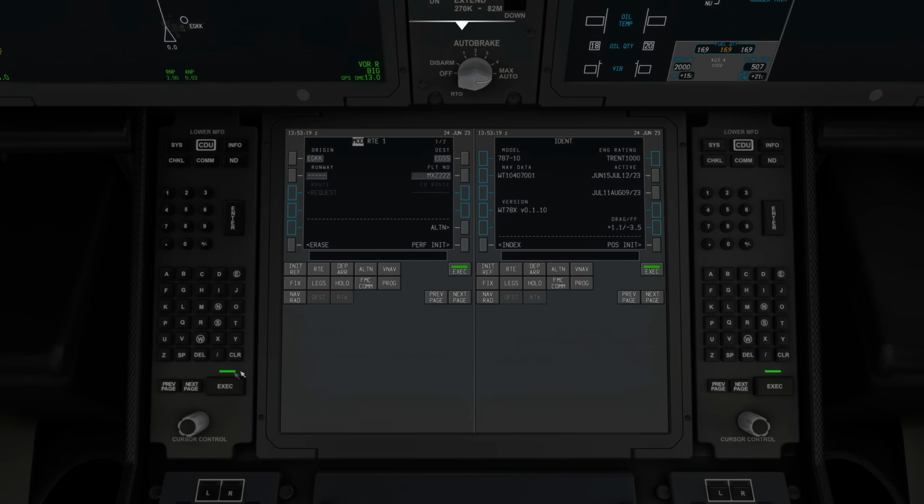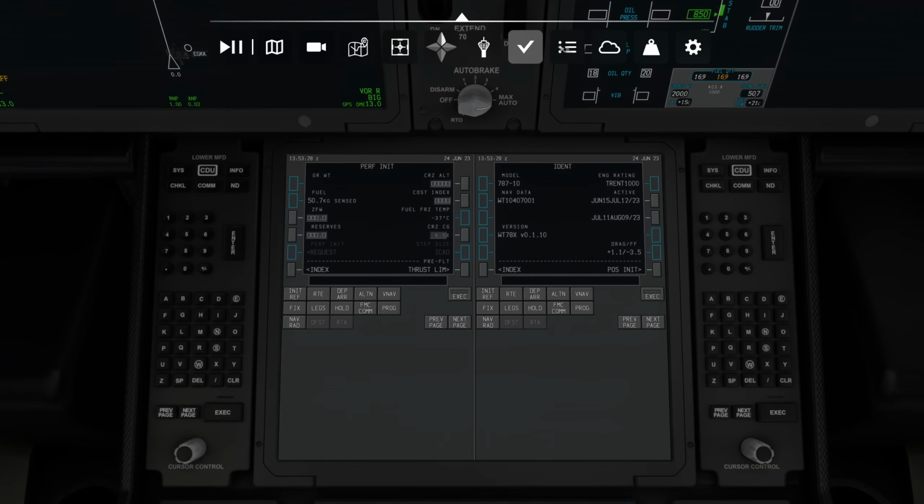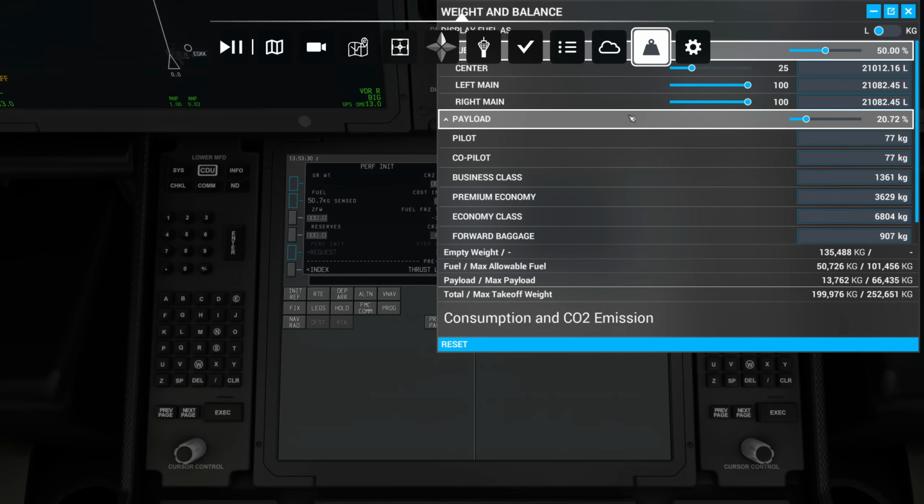Good. Now we can activate it. By the way, this execute button works in the same way as the execute button here. I believe that was working already, but there we go. It's got the fuel sensed. Then we can enter our zero fuel weight. Now this is a default aircraft, remember, so as close to it as it comes.